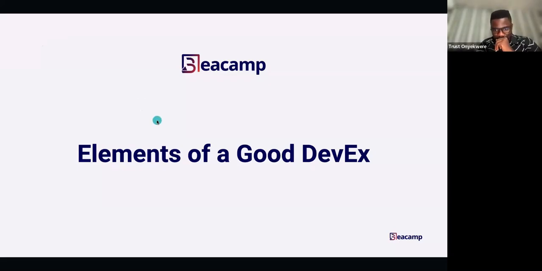All right, let's proceed. So, elements of a good developer experience. It's 7 elements, but we'll do 8. What makes a good developer experience a good developer experience? What are the things you need to put into place to make your developer experience a good one? Again, we're going to be discussing and then looking at real-life developer experience examples and how we can actually make it make sense. So let's get started.